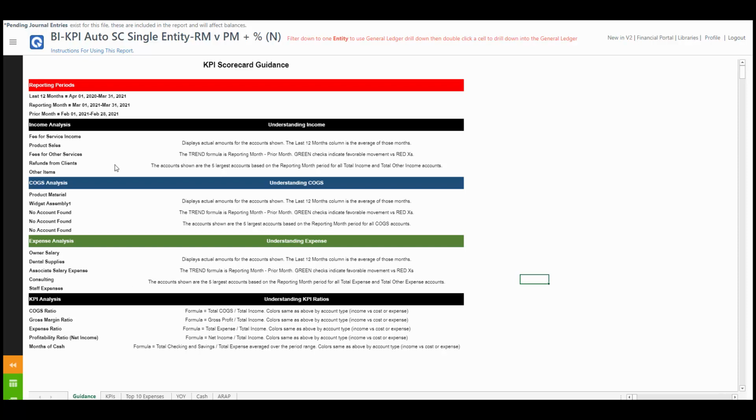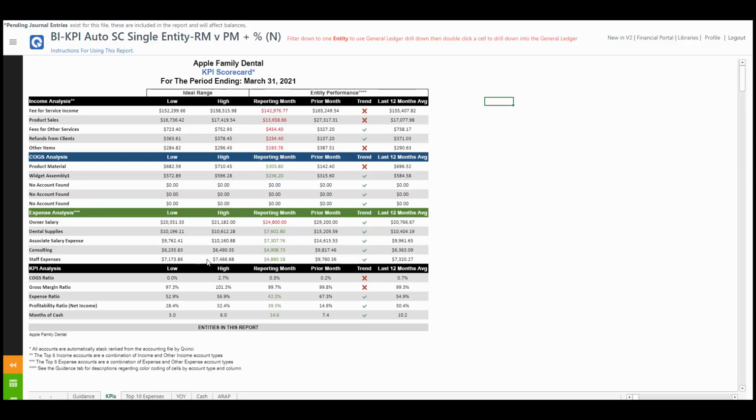So this is a kind of a guidance, how to understand it, how we calculated the formulas. If you read this, you got it. But the charts are so easy, you probably may never have to use this particular page, but it's there for those people that want to know a little bit more. The first tab is the KPI tab. And so Qvinci is automatically extracting the data, the QuickBooks files. And so all of this happens in about 20 seconds.